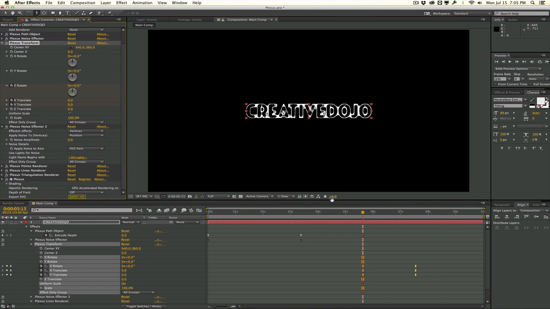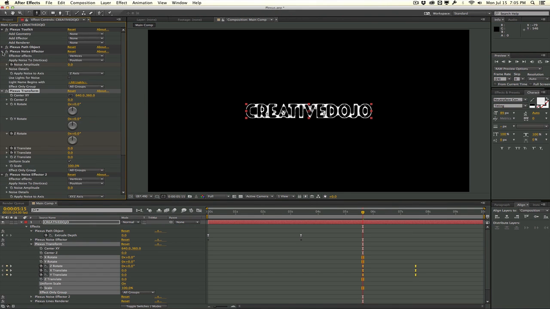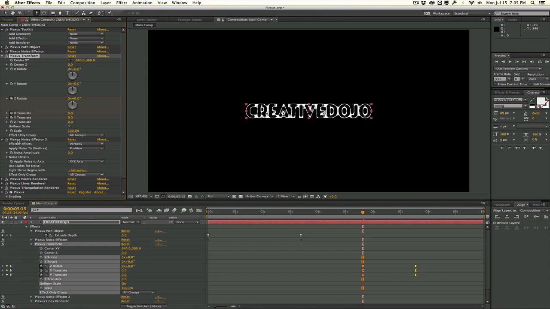and this will control the dispersion. So we could use the noise effector from the previous one that we created, but we can't because this noise effector is only affecting the z-axis. This second noise effector is affecting x, y, and z.